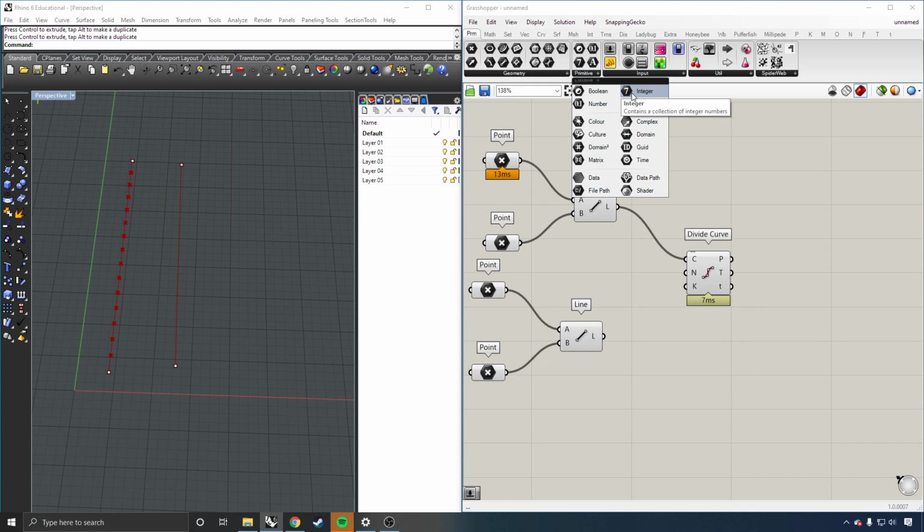Integers are going to be whole numbers, so 1, 2, 3, 4, and 5. Numbers themselves can have decimal points, so this will be like 0.5 or a half or quarter, and then things like text. There's more complicated things like color, which in the tutorials you'll find several uses of this. Domains, which is going to give you a range where things can be, and other things.